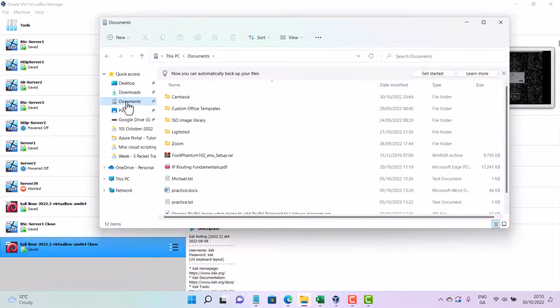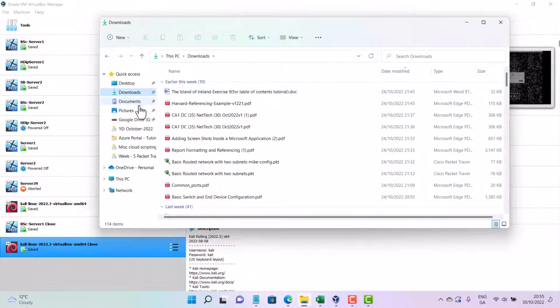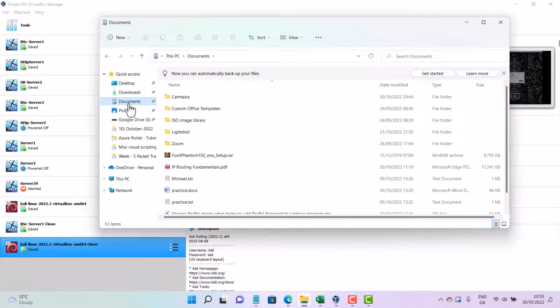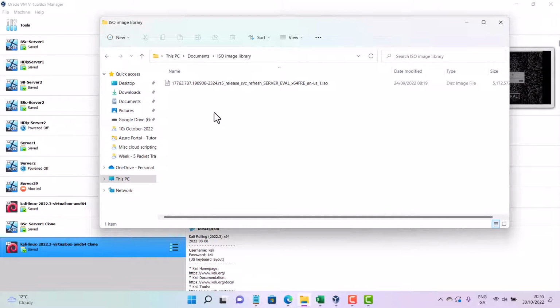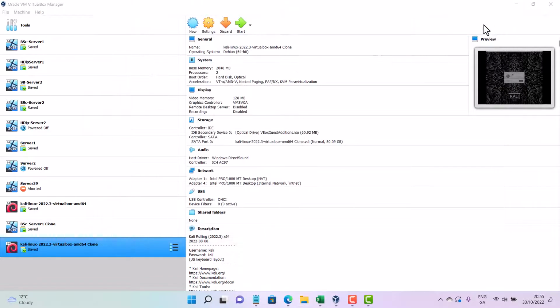If you look here, it came into my downloads, but what I did was in my documents, I made a folder called ISO Image Library, and I copied it from my downloads folder into this ISO Image Library. So there it is. I'm not going to double click on it. I just know where it is. And then I'm going to click on New.